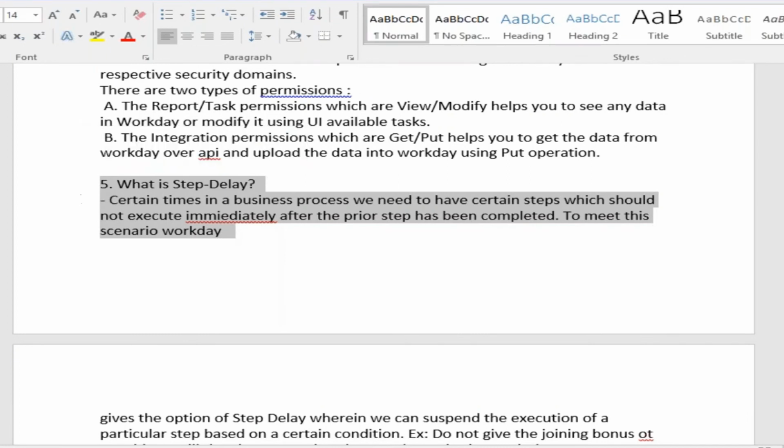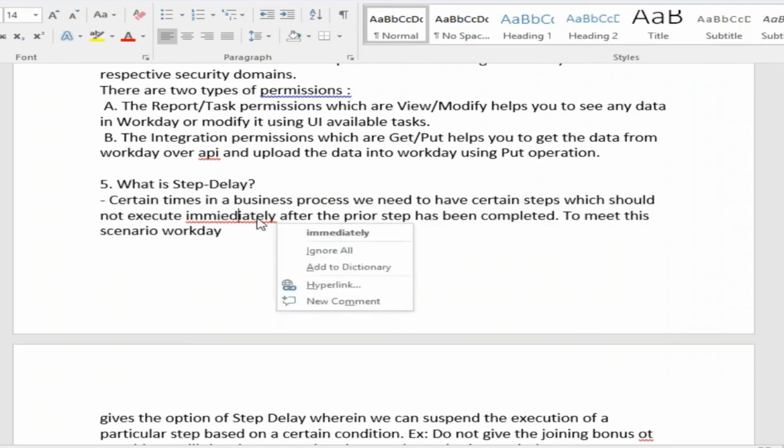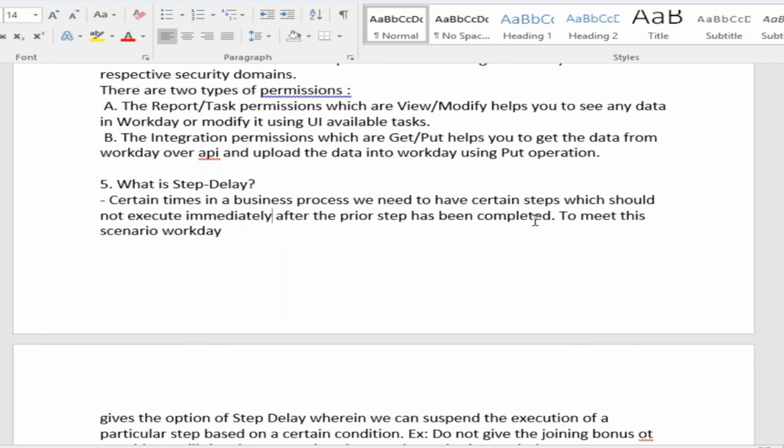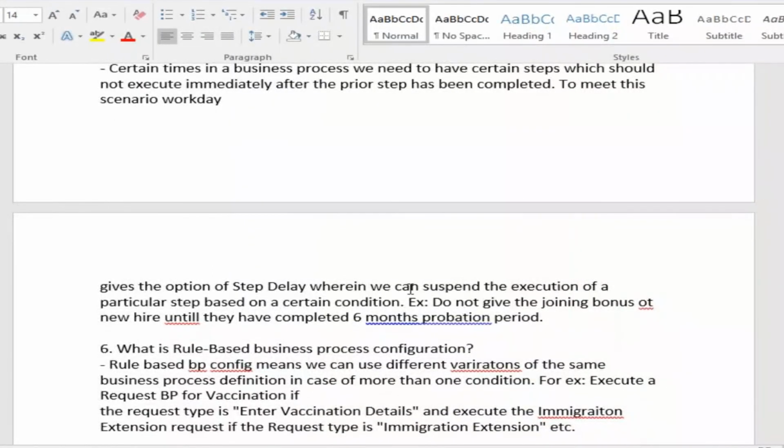This is very important. It is part of business process. Certain times in a business process, we need certain steps not to be executed immediately after the prior step has completed. To meet this scenario, Workday gives an option called step delay, wherein we can suspend the execution of a particular step based on conditions. For example, do not give the joining bonus to a new hire until they have completed a 6-month probation period.